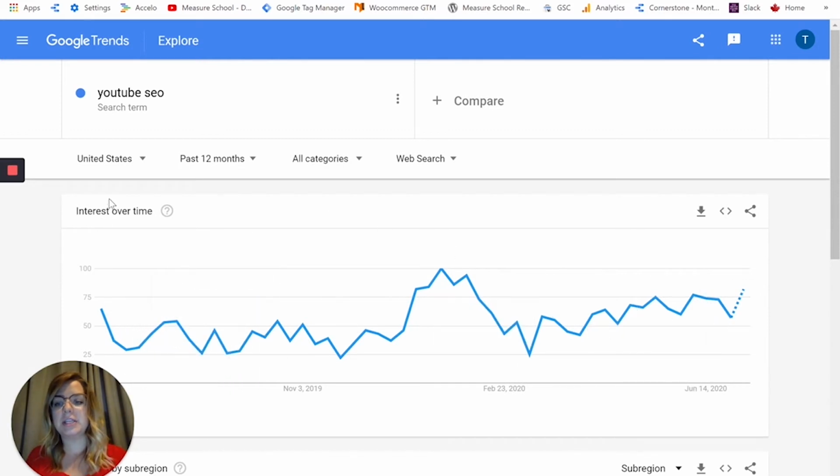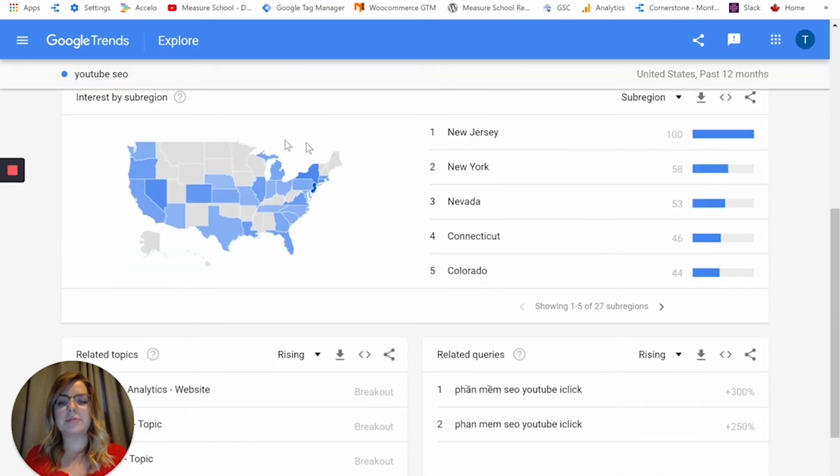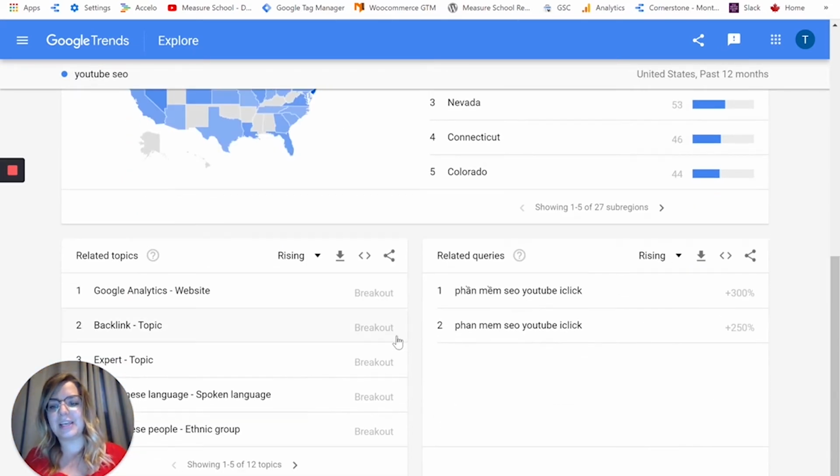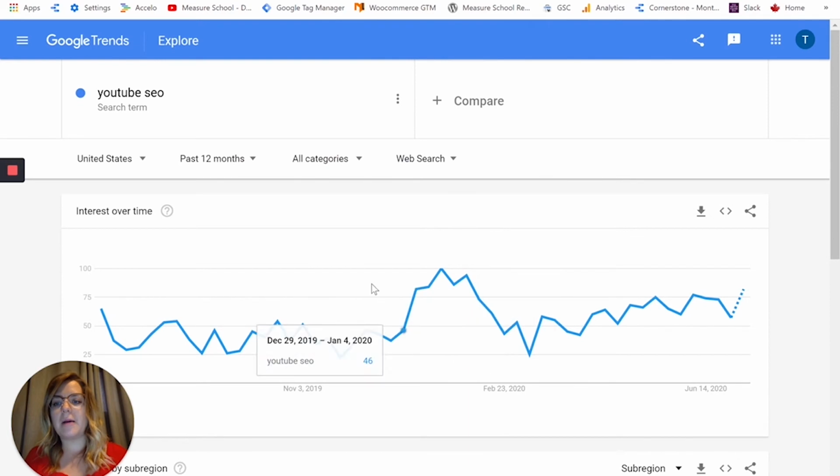So again, you can see my interest over time chart here, and you can see whether or not it's peaking, whether or not it's picking up, January, February. You can also see the areas in which it's the most searched. So again, for some reason, New Jersey, there's a lot of YouTubers in New Jersey looking to optimize their channels. And you can also see some of the related topic stuff here. So this is really helpful. Again, you have a lot of options here.